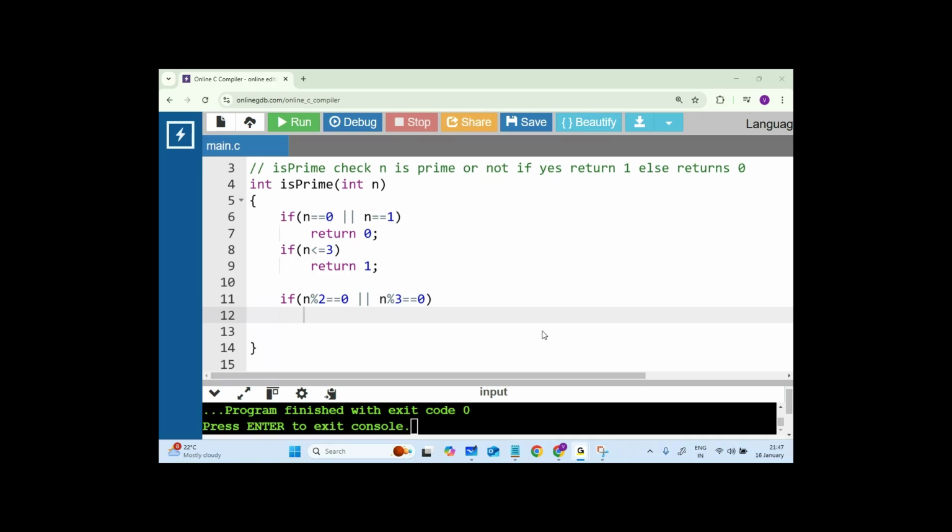Is it a prime or not a prime? Obviously it is not a prime, correct? If the number is divisible by the first prime number or the second prime number, then definitely it is not a prime number, so we need to return 0. Correct? Okay, correct. Have you understood now?